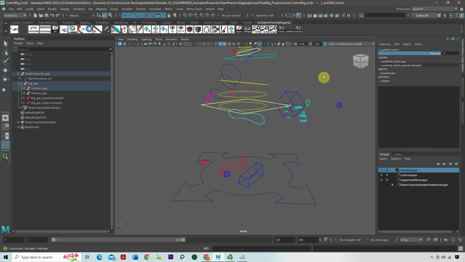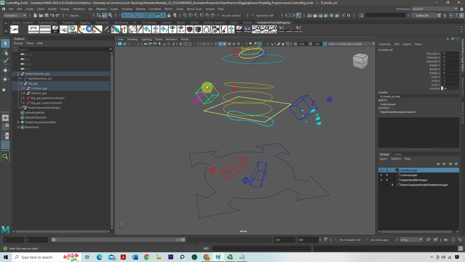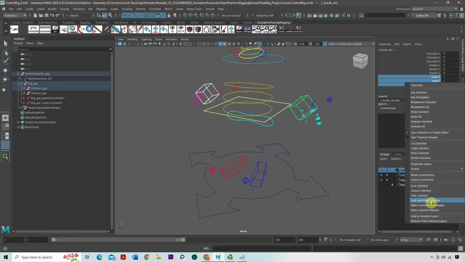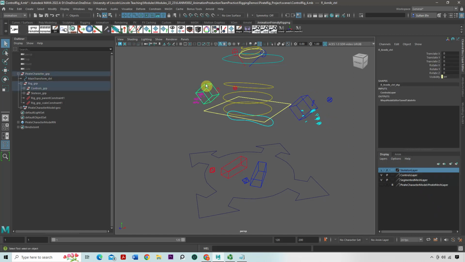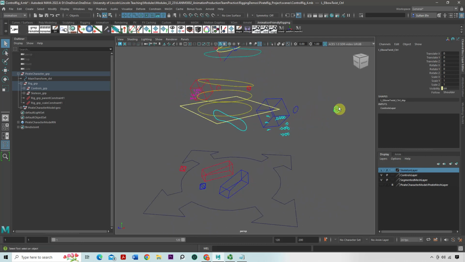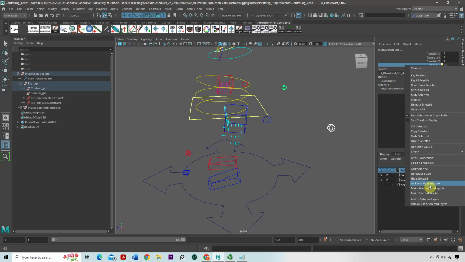So let's switch to IK controls. We want translate and rotate on IK, but no scale. Lock and hide selected. Brilliant. We want the elbow controls not to have any rotation or scale. Lock and hide selected, and their visibility can also be locked and hidden.